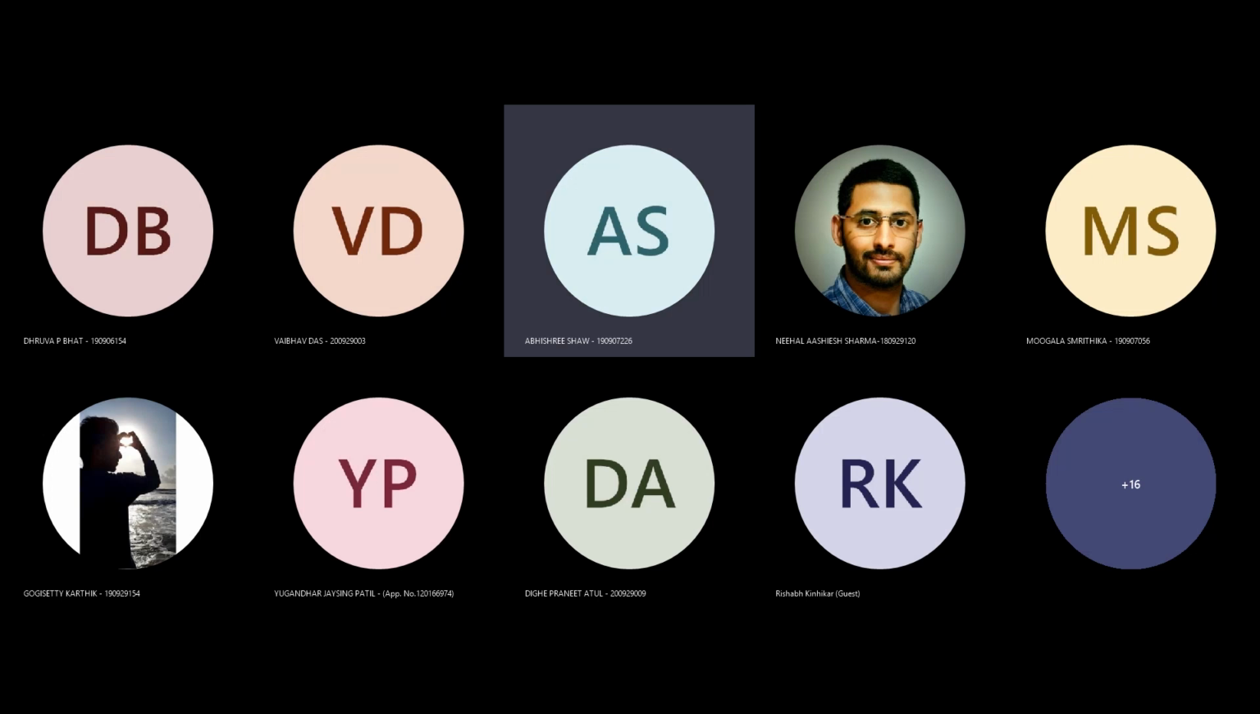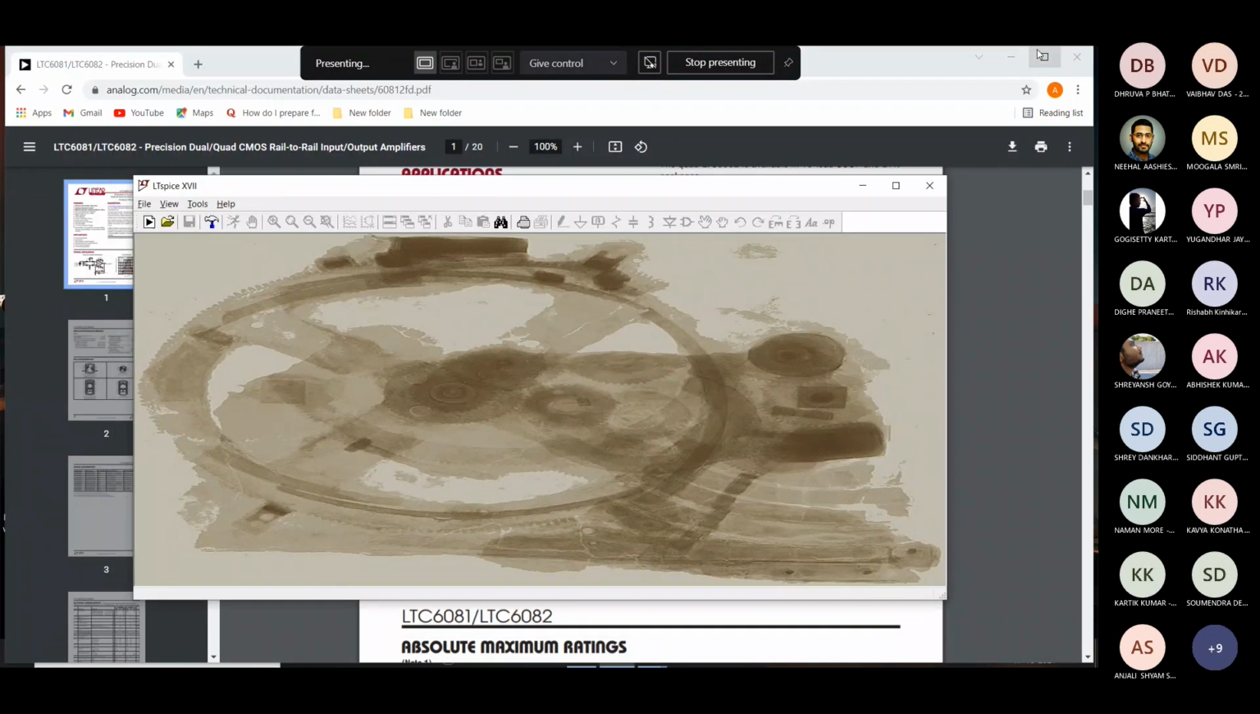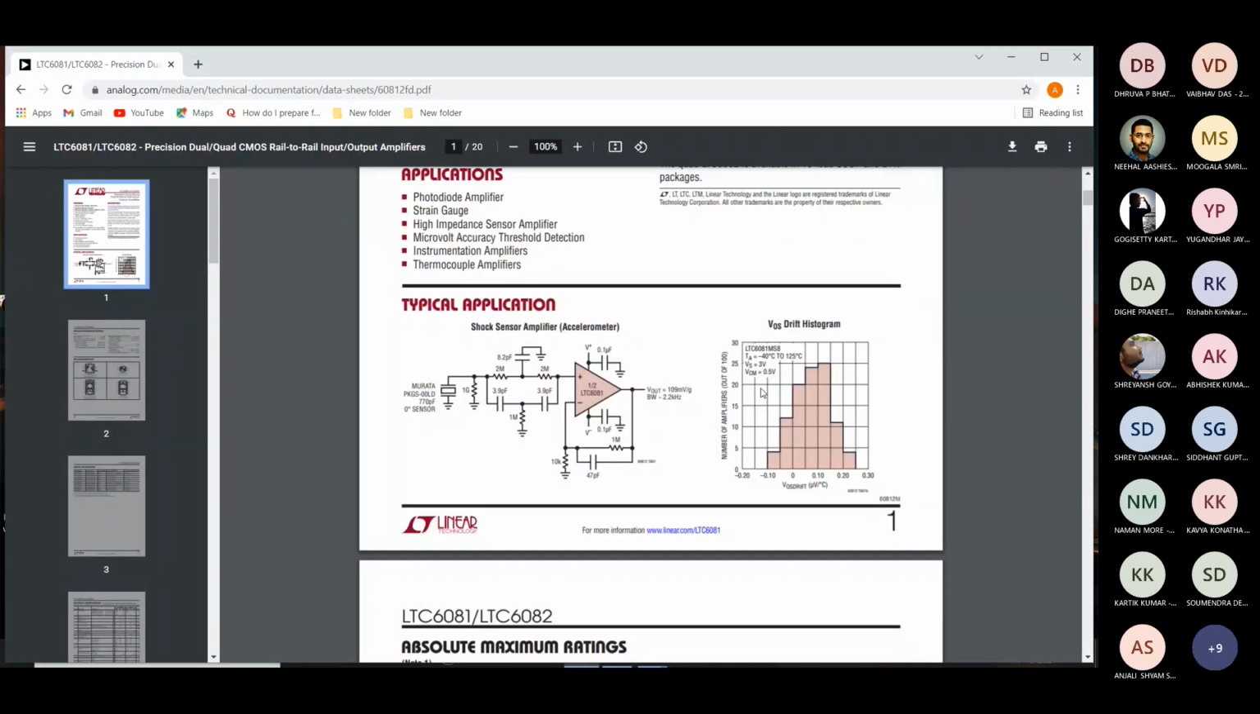I'll just share my screen. So we've chosen a capacitive accelerometer, which is also known as a vibration sensor. Our design is based on the op-amp LTC6081. Right now on your screens, you can see the data sheet of the op-amp. The main application of this op-amp is a shock sensor amplifier. We'll be sticking to this design of a capacitive accelerometer for our workshop, and the calculations of these values are beyond the scope of our workshop.